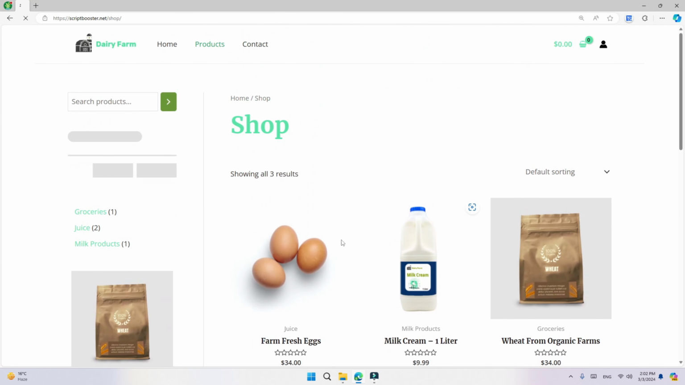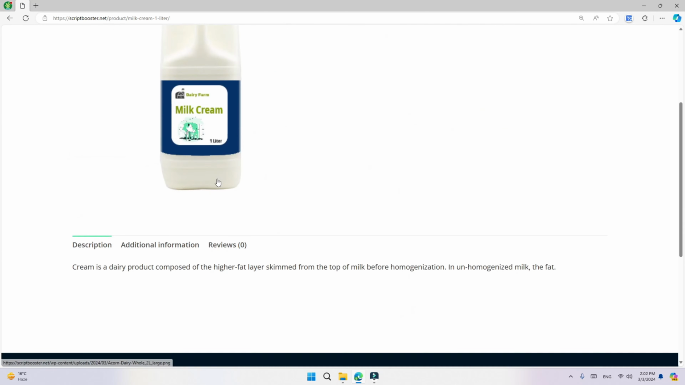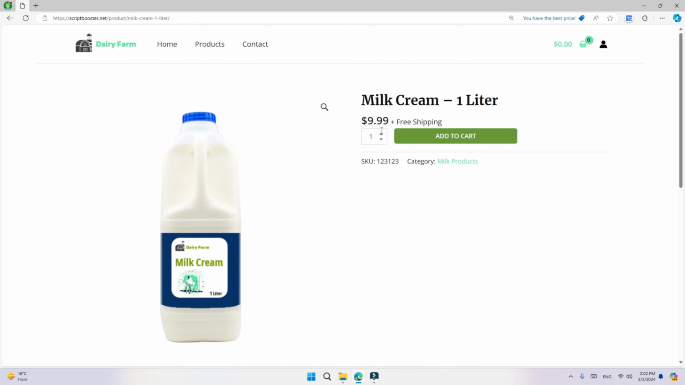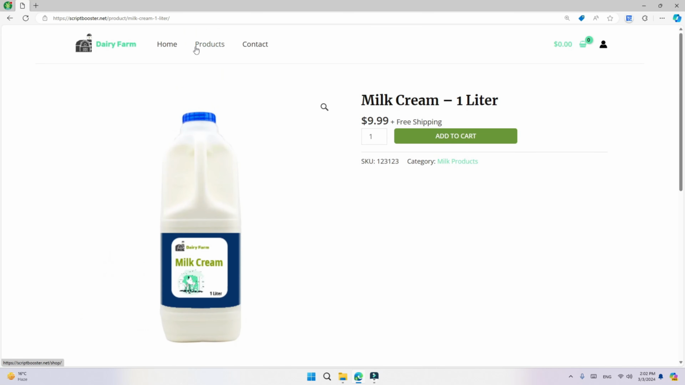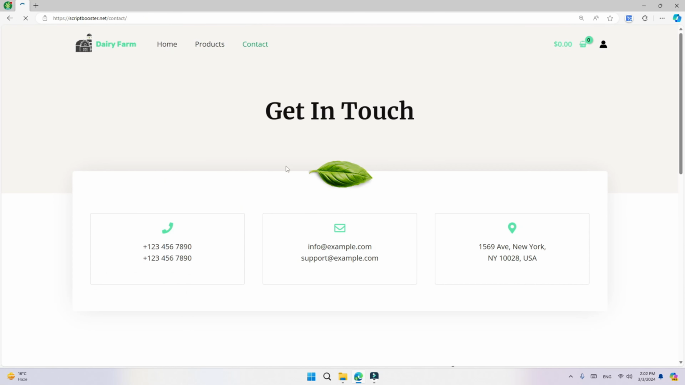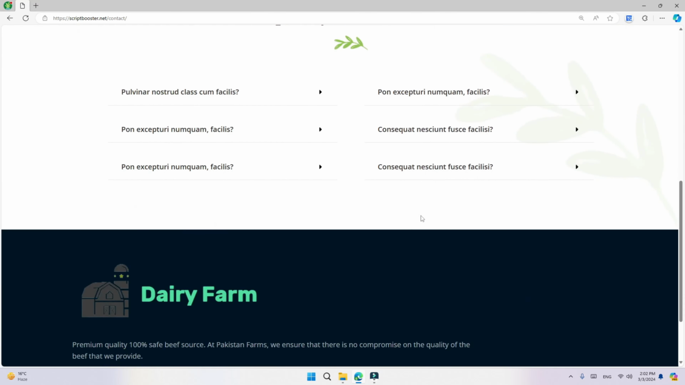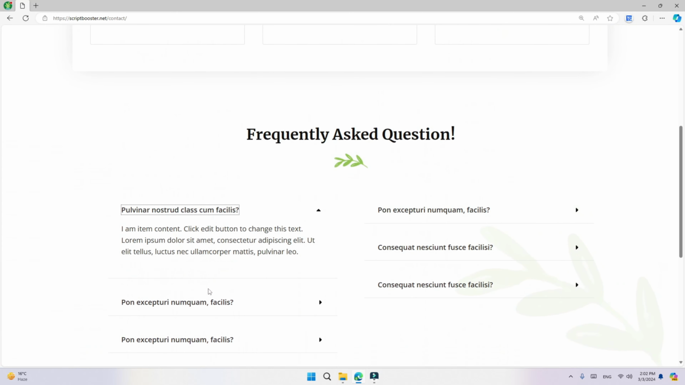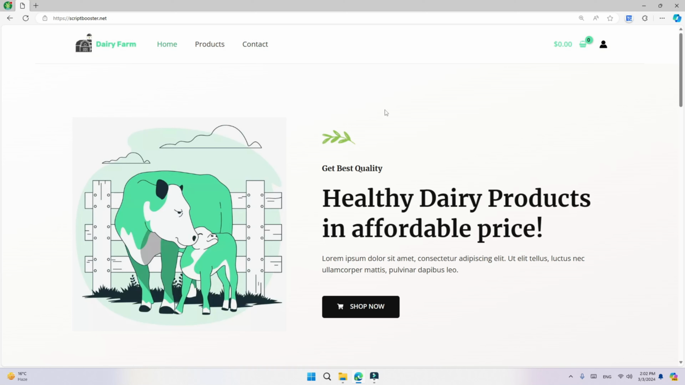If we click on the milk product, we are going to see our product page. Here we have free shipping, additional information, and then we have this contact option. From here we can see the get in touch option, and then we can see these details over here, and also you can see this FAQ page here. So we are going to make this website in this video.